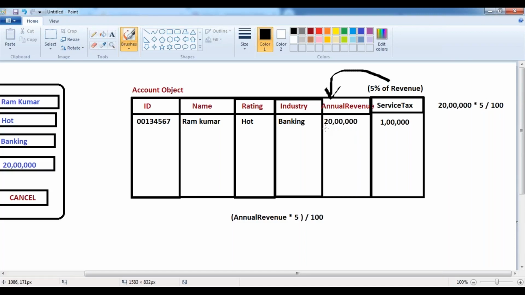Suppose upon creating the record, I have given the annual revenue as 20 lakhs. So the formula has been executed and it is giving the service tax as 1 lakh. Suppose after 2 days, I open this record and change this annual revenue value to 40 lakhs. Then in this case, what will happen? It is going to recalculate the service tax. It will indicate that service tax as 2 lakhs rupees. It will calculate that formula automatically whenever the field value has been modified. This is the functionality that happens in formula fields internally by default.